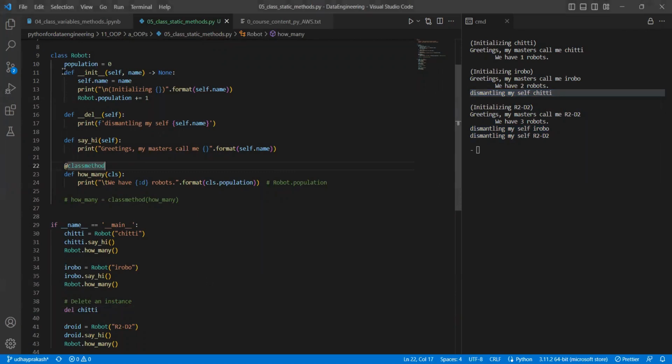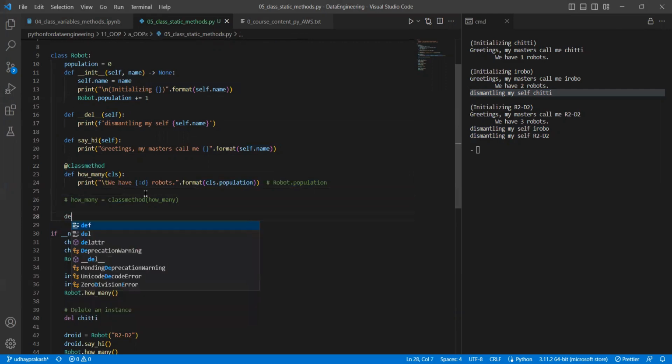So these are all instance methods, okay? Constructor, destructor, everything is an instance method. The only difference is, any method which has self as its first input argument is called an instance method. Class methods will be like this. Then there is one more thing called a static method.